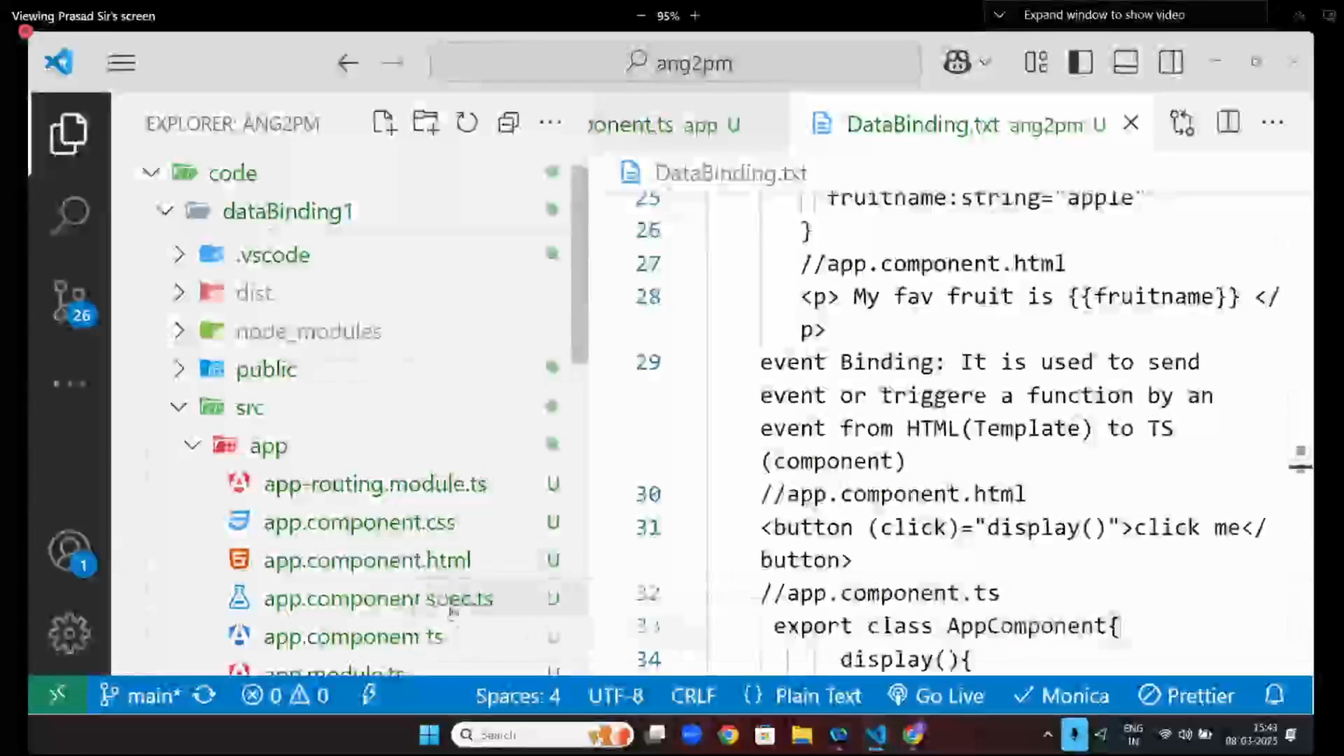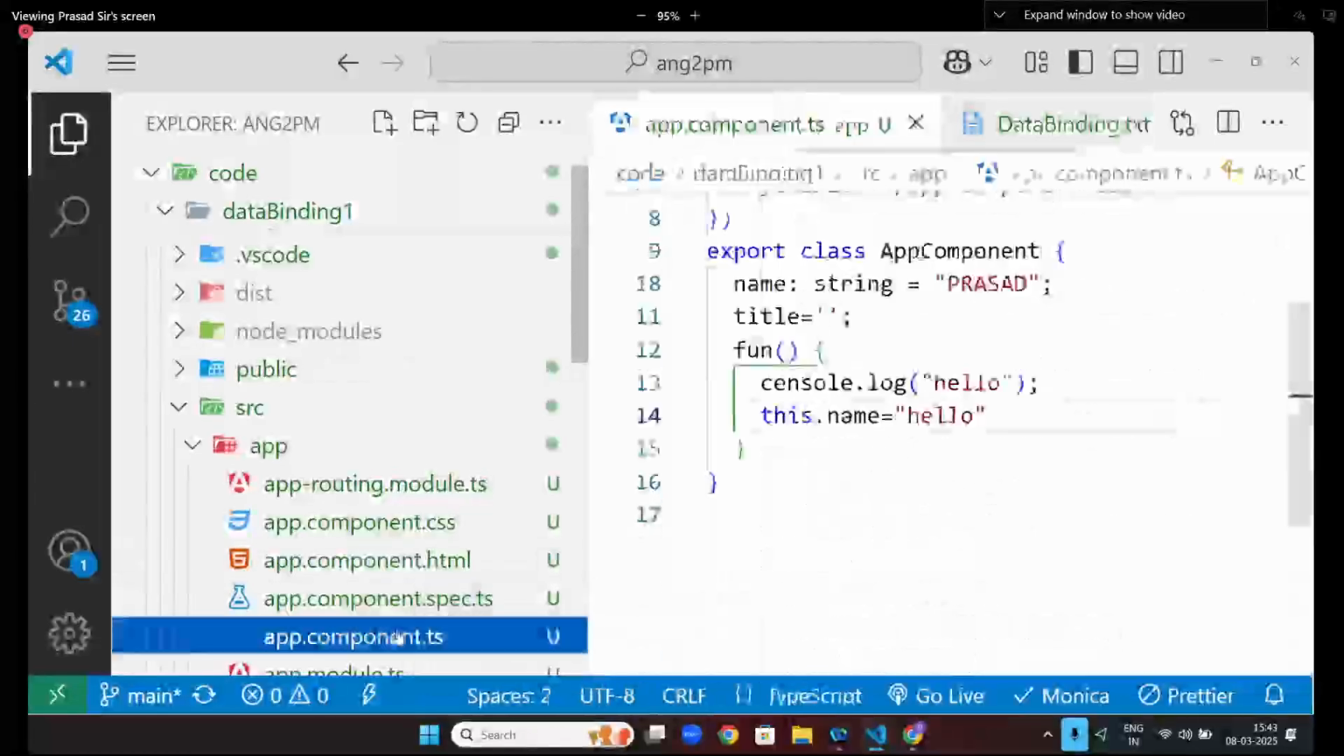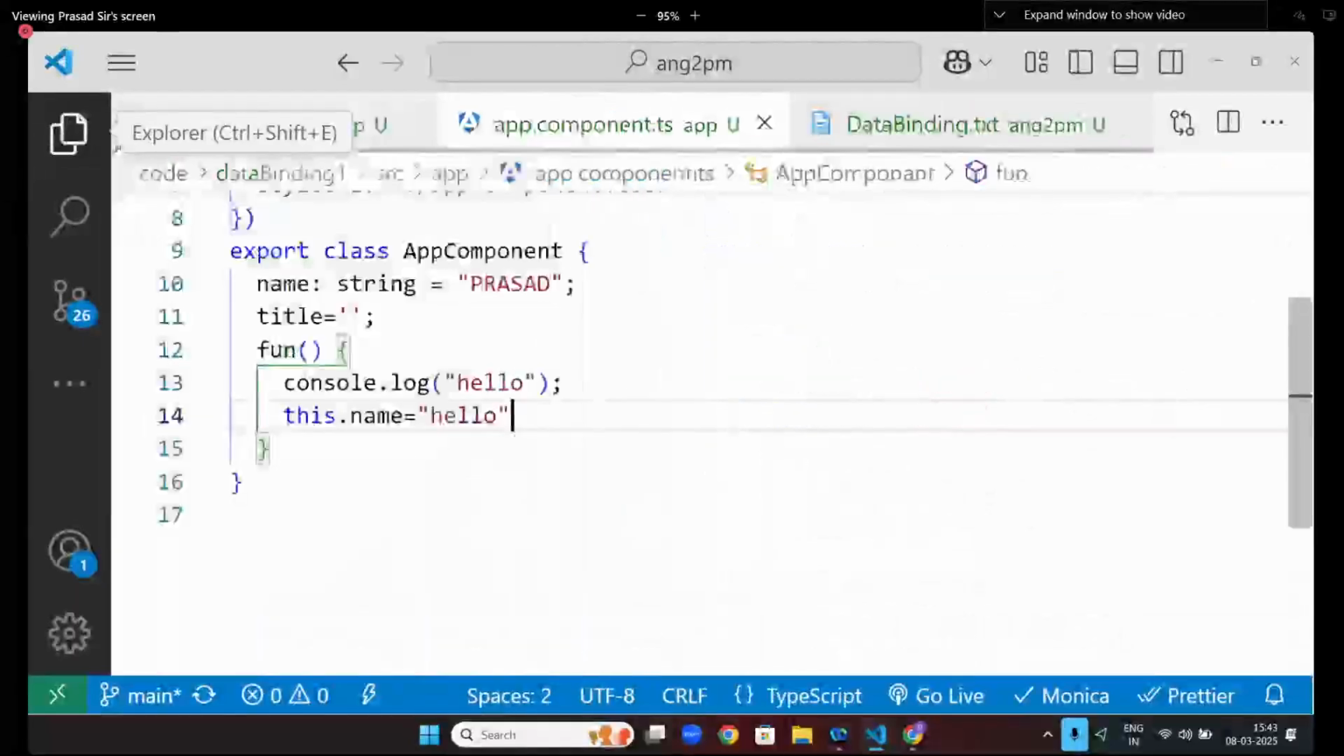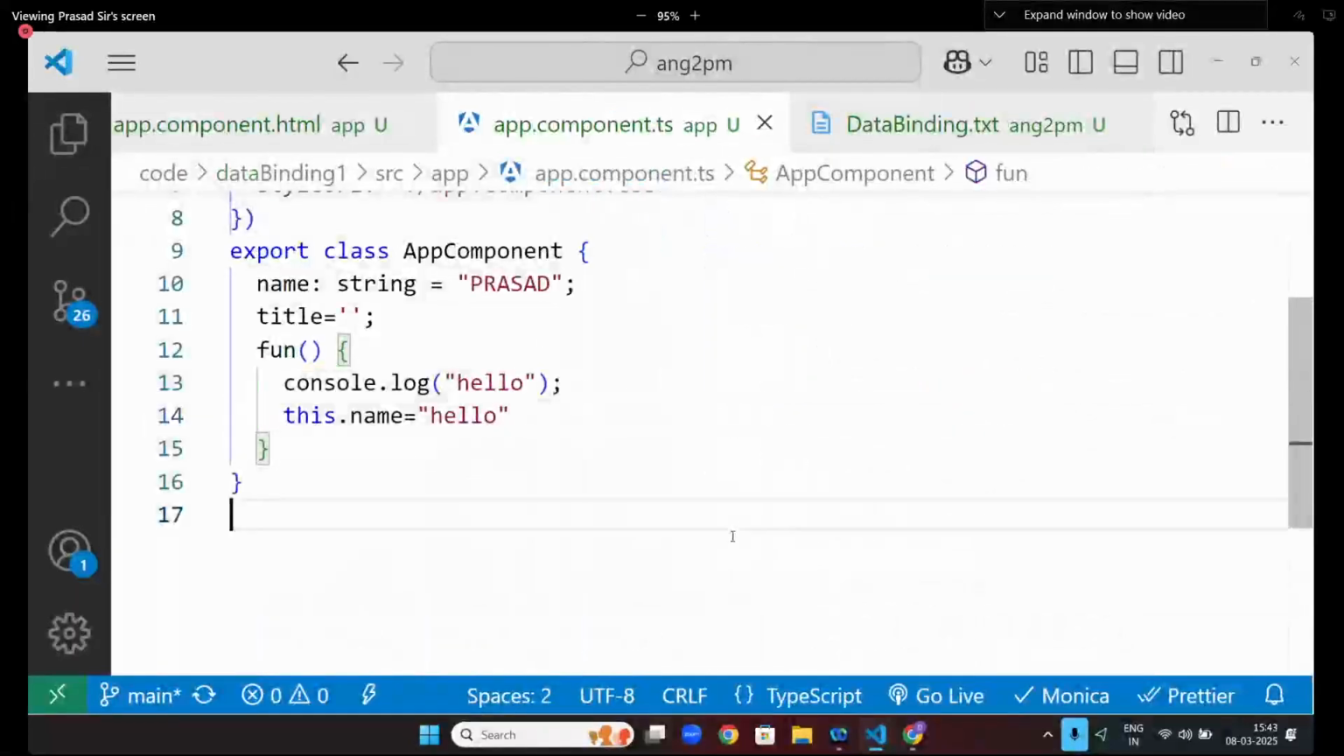This is my TypeScript logic. Anyone have doubts, you can tell me. Yesterday I made a mistake: I chose no CSS, no standalone false. How to change it now? Delete it and create it again. Simple answer: just delete that particular folder and create it one more time. It will work.